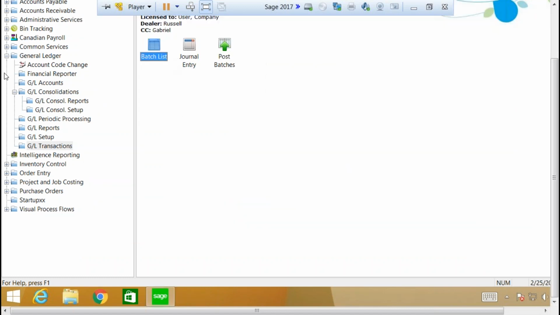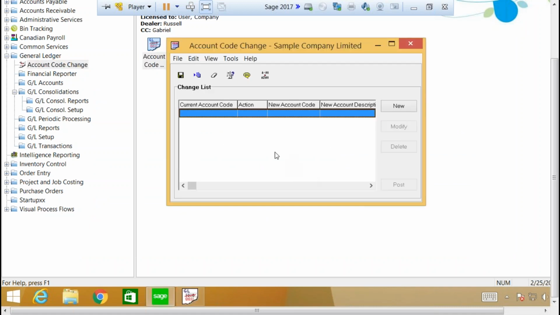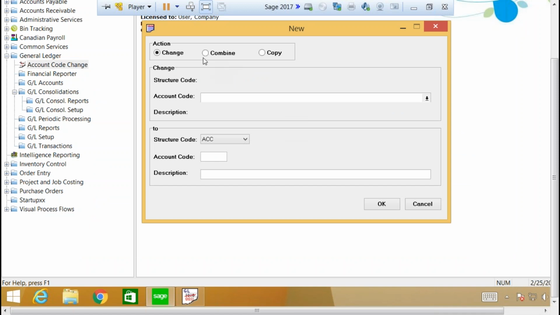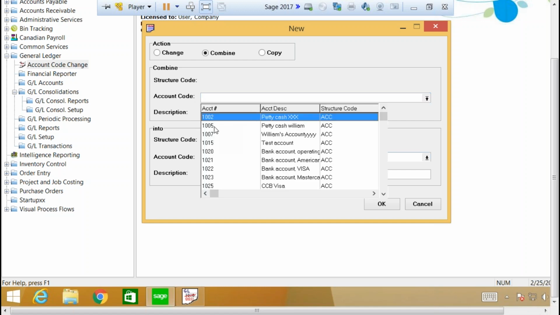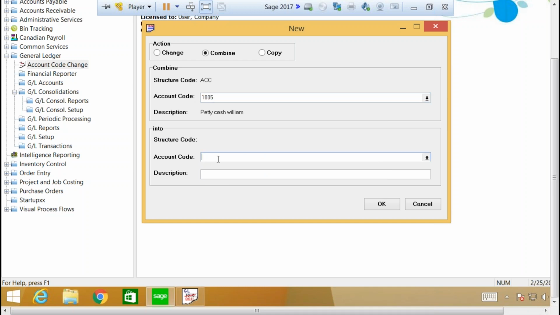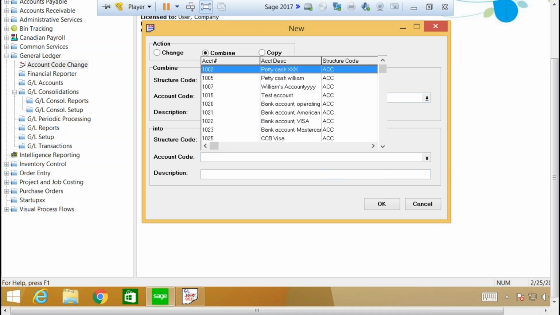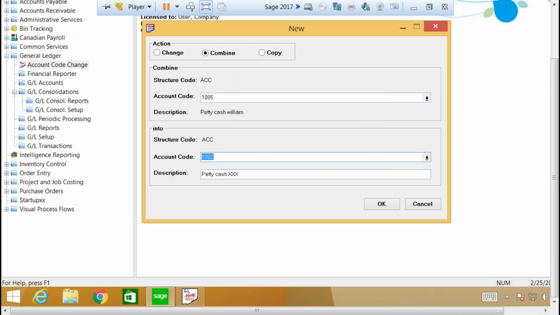So I'm just going to go into my account code change. I'm going to open up that account. I'm going to click on new. I'm going to say combine. This is where you have to be careful. This account is going into this account. So what I want is my Petty Cash William, and I want that to go into, let's say, this one here. So this account will disappear. This account will be the only account left standing, and the amounts will change.